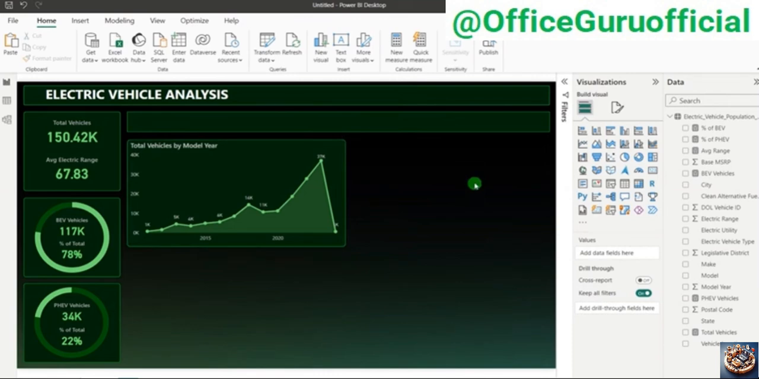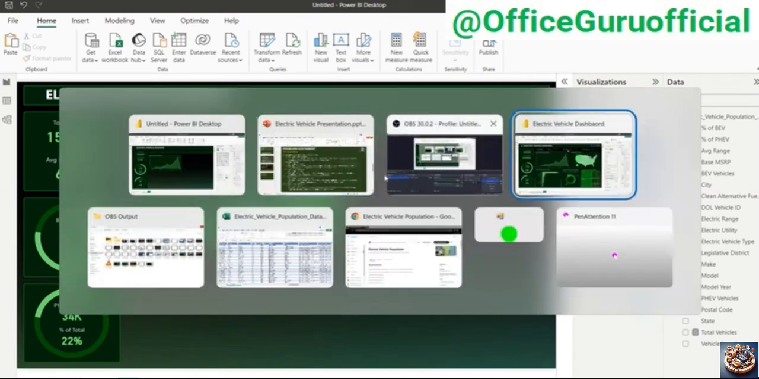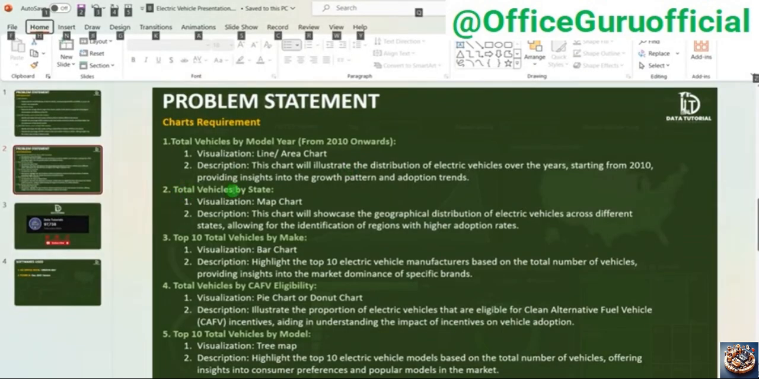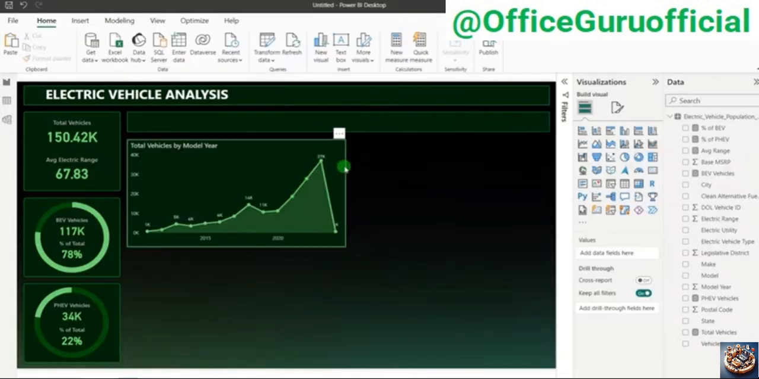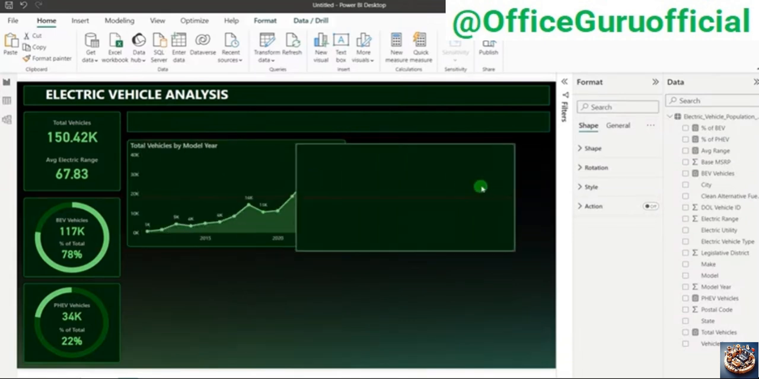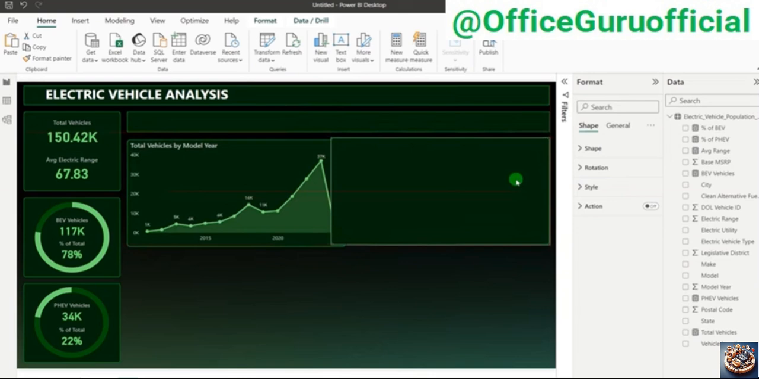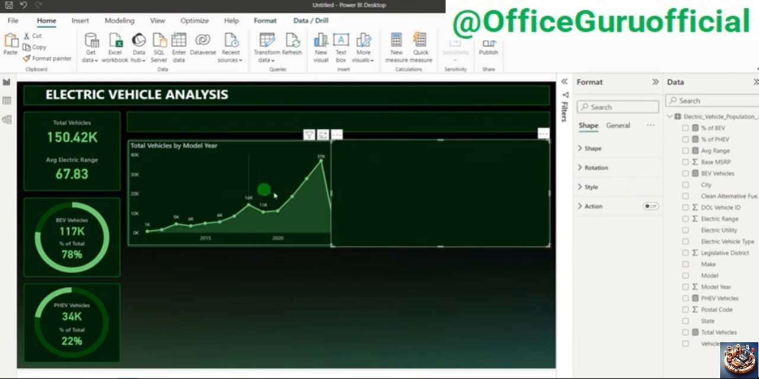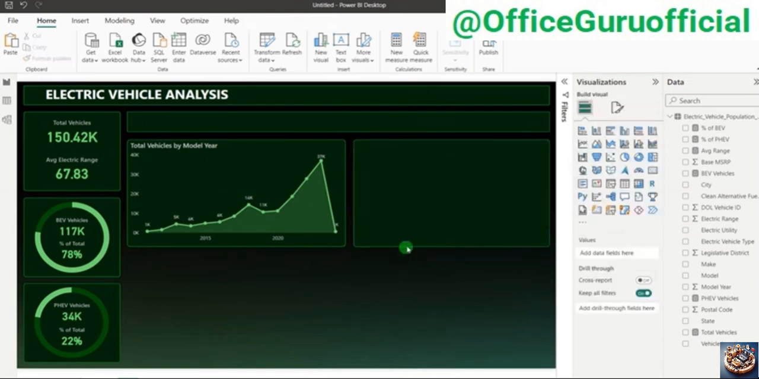Next, as per our problem statement, we have to find out total vehicles by state. Okay, so for that, I will select this background, Control C, Control V, and I will add it over here. Just choose the center, and I will reduce it likewise. All right, perfect.